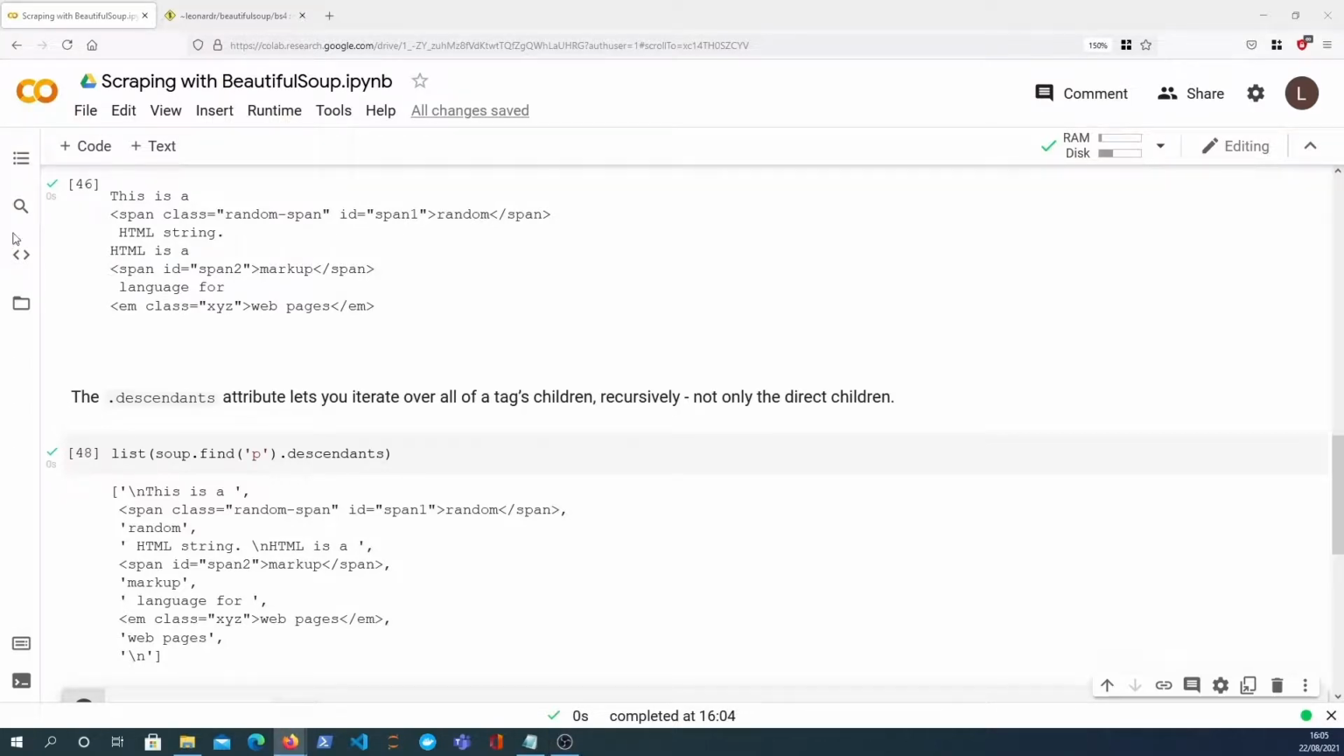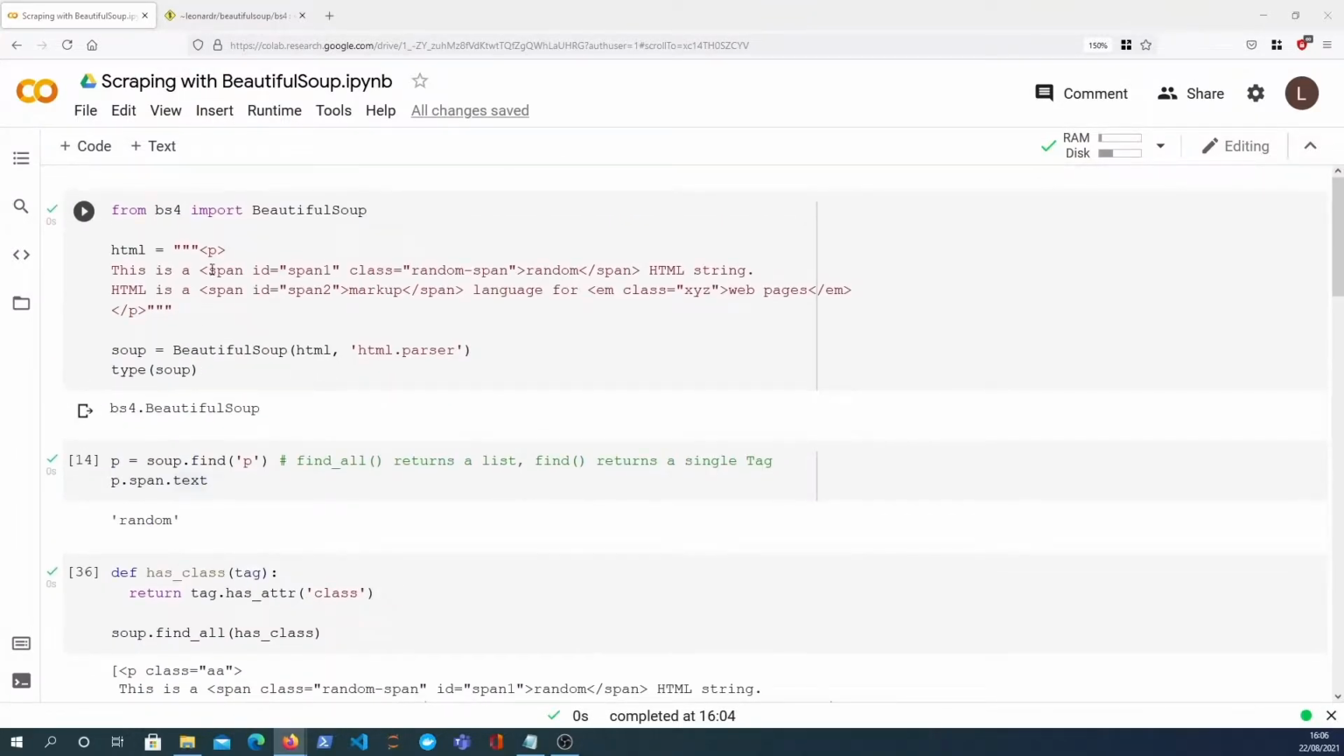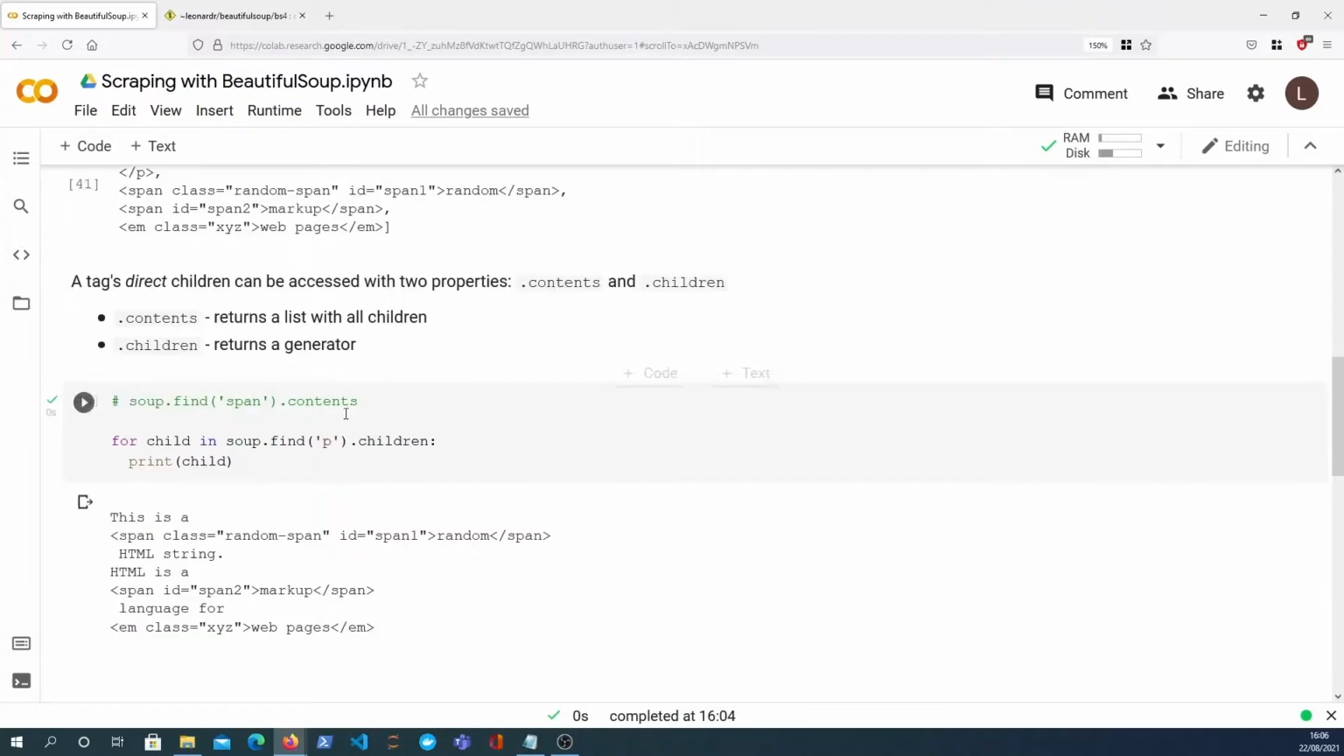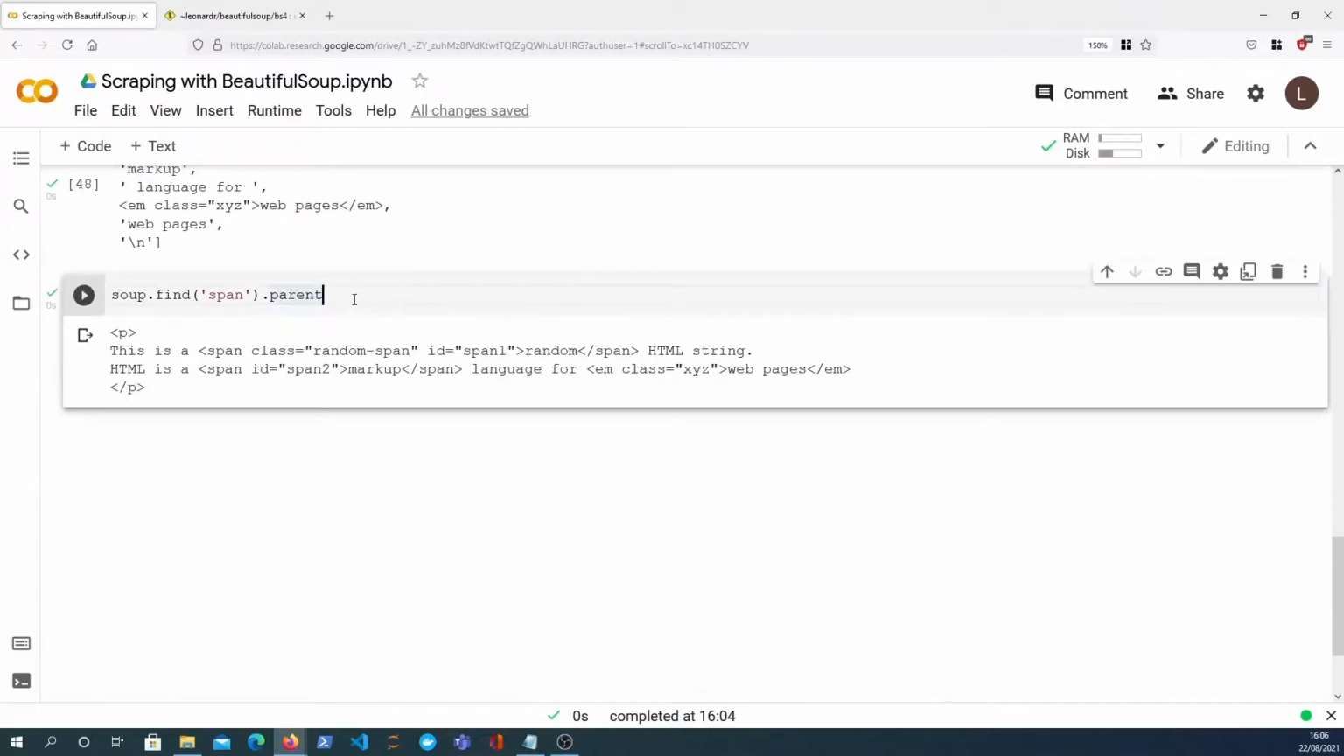So for example, for the p tag here, we could look at the first span tag and say, well, what are the siblings of that span tag? So you can do all sorts of things with Beautiful Soup to navigate the tree. You can also modify the document. We're going to come to that later, because I want to now look at another alternative way to search for elements.